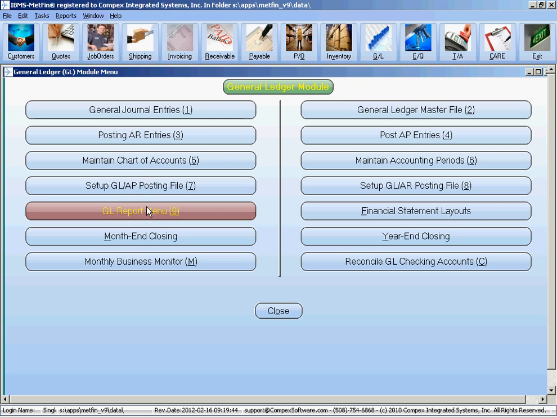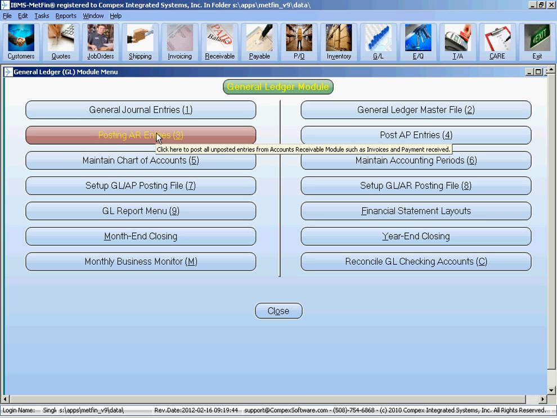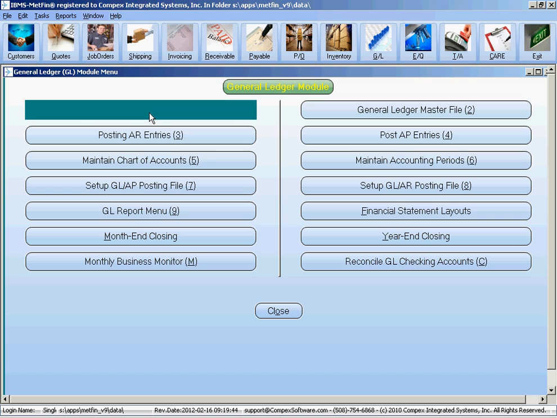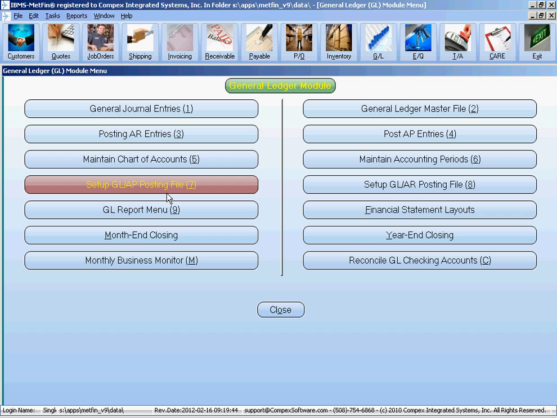Now, to activate the AR posting option, simply select this option from the GL module menu, Post AR Entries. But before we even do that, first let's check the GL General Journal to make sure that we don't have any manual journal entries left over from the previous batch, so that this example will be much easier to follow. As you can see here, there are currently no entries in the General Journal file.